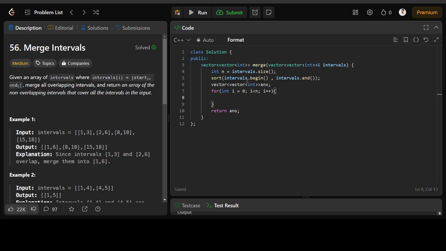What we can do instead is, not each time are both the two intervals going to be merged. What we can do is simply check whether our answer is not empty, then check whether the end of the last element of the answer is less than the start of the current element. If that is the case, simply push it to the answer.